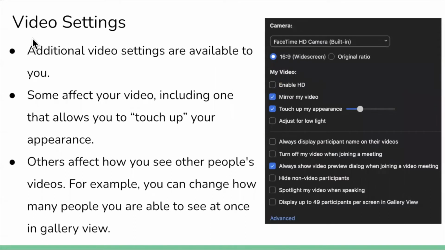Now, here are some more video settings. There are additional video settings available to you. Some affect your video, including one that allows you to touch up your appearance, and others affect how you see other people's videos. For example, you can change how many people you are able to see at once in gallery view. So there are so many different settings available.